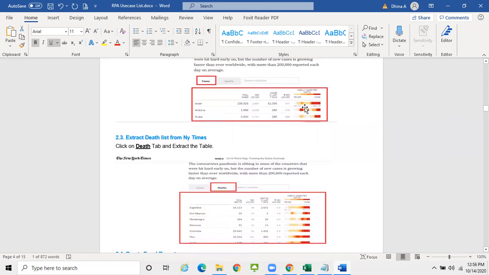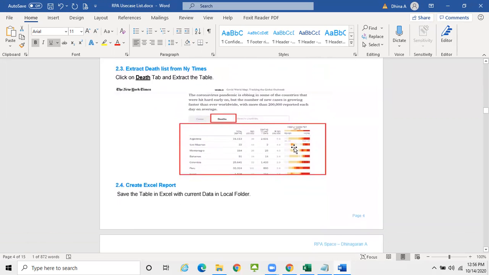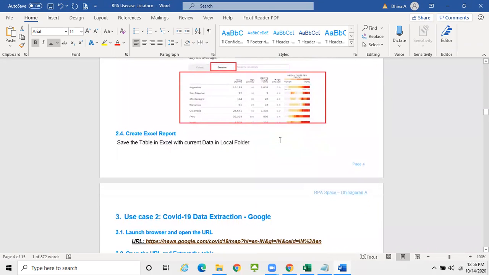So just extract the table, and once you complete extracting this table, go to the next tab, which is nothing but dates in the immediate tab. Go there and extract that data as well, and just create an Excel report.